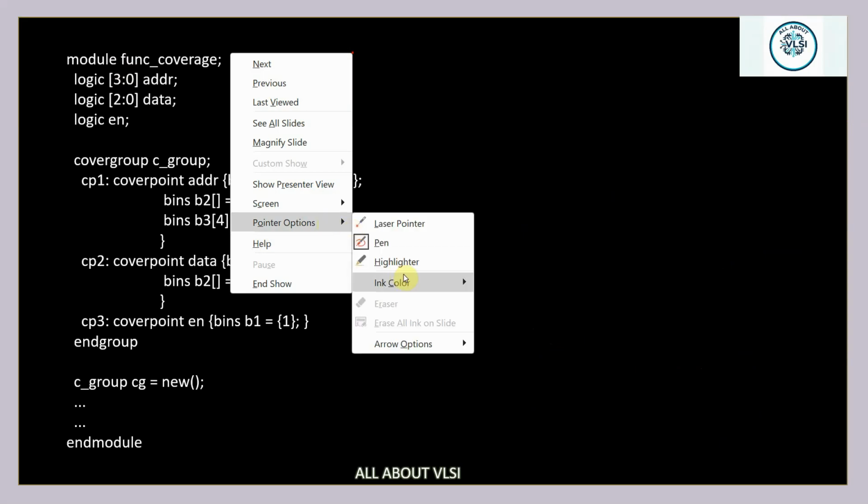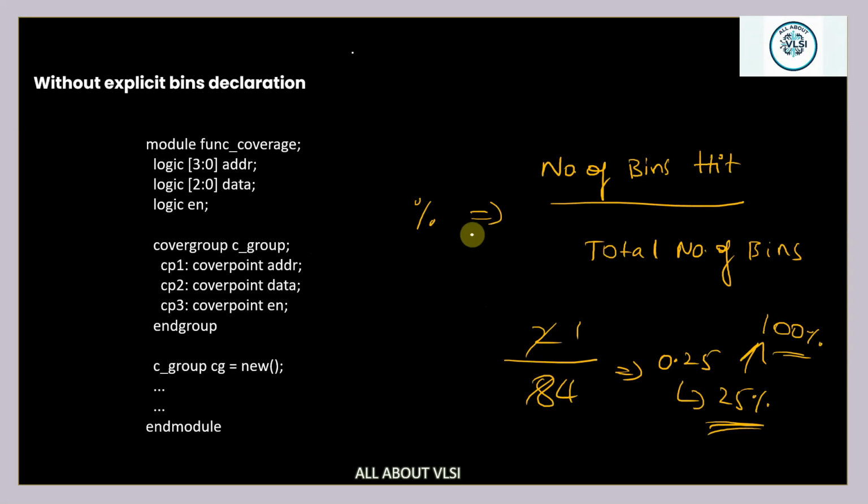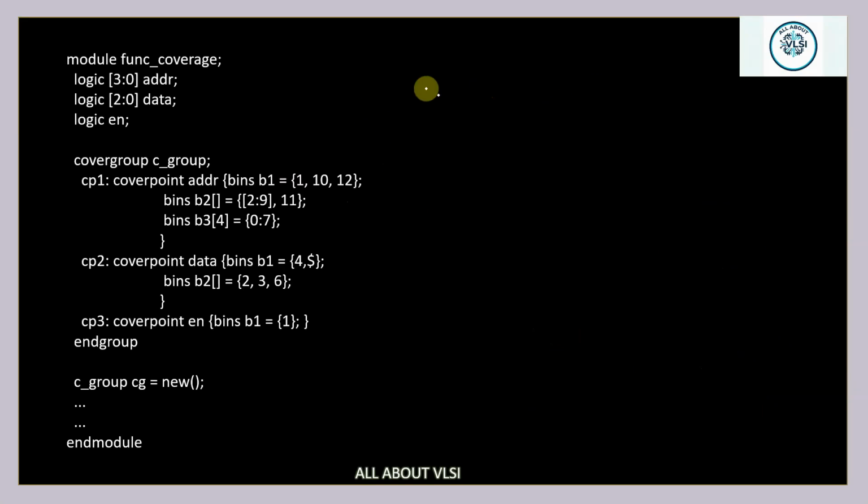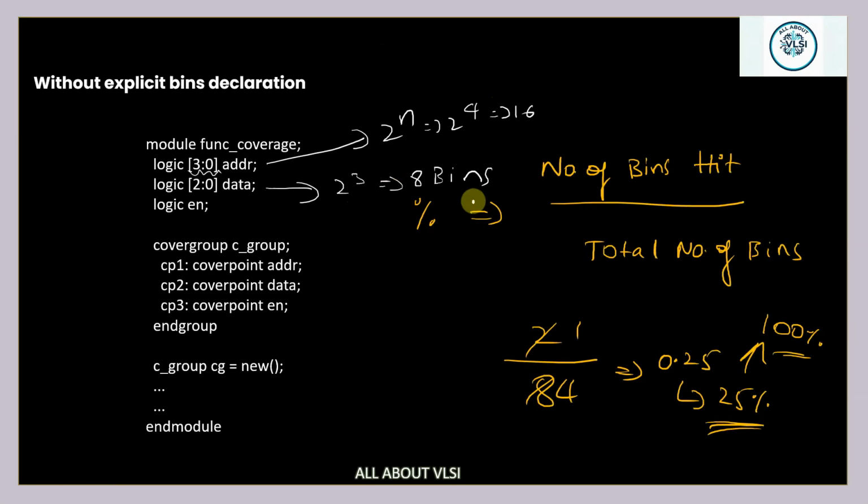In our previous sessions, when we were discussing bins, those bins were implicit. That means you are not creating the bin. According to the size of the variable, the bins were created. For here, it is 2 power n, that is 2 power 4, so 16 bins were created. And here 2 power 3, that means 8 bins were created, right? And over here, you're not creating any particular bin. Now, in this particular example, we are explicitly creating the bins.